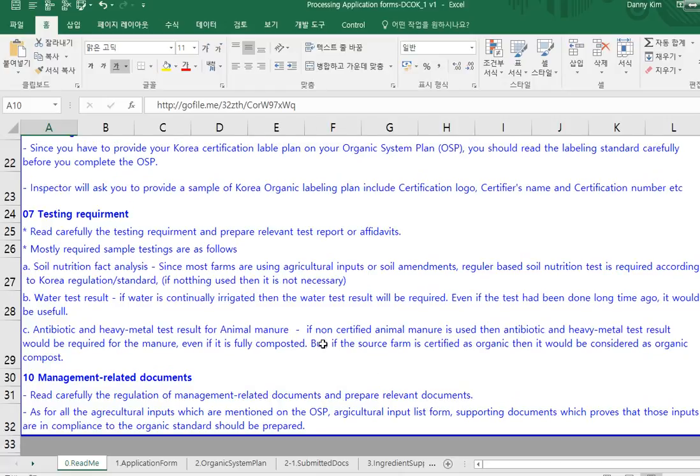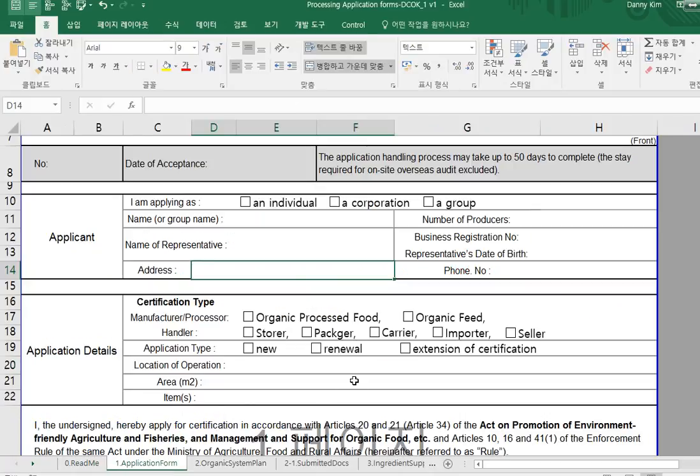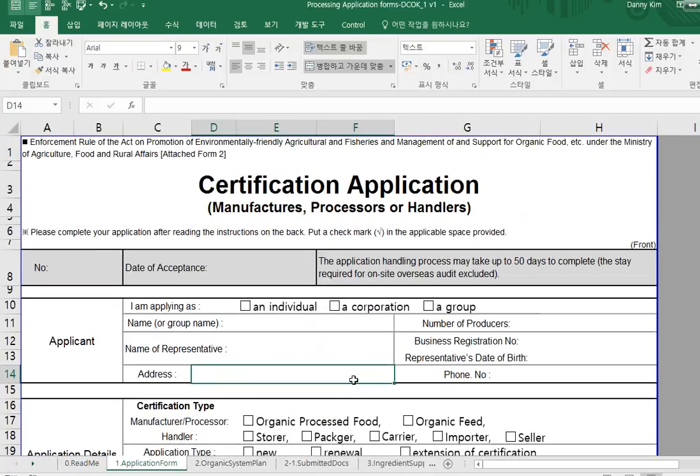So this is the explanation of the general guideline for completing. Before you start to complete this application form, you have to have this. Okay. Next, we will go to the application form here. This is the certification application form for manufacturers and process handlers.